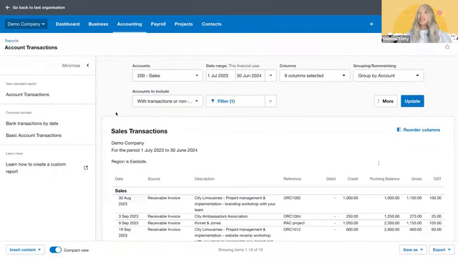And this is going to show you a breakdown of the transactions that make up that figure. Now, we don't have time to cover the whole account transactions report today, but I want to highlight that it can be a great tool for monitoring activity in certain accounts.